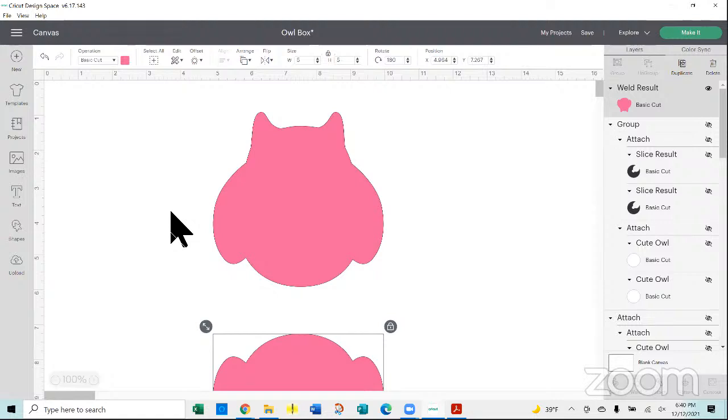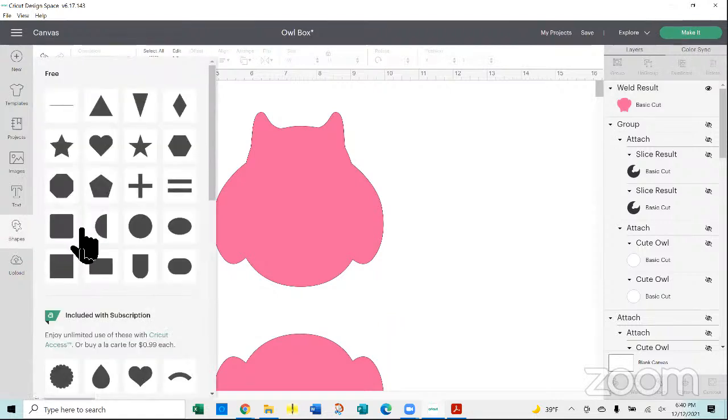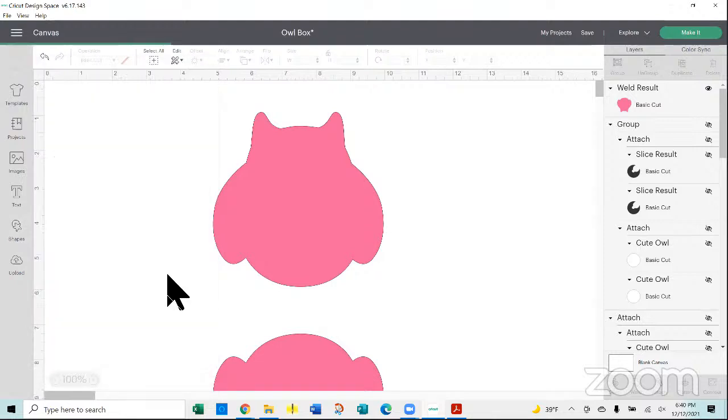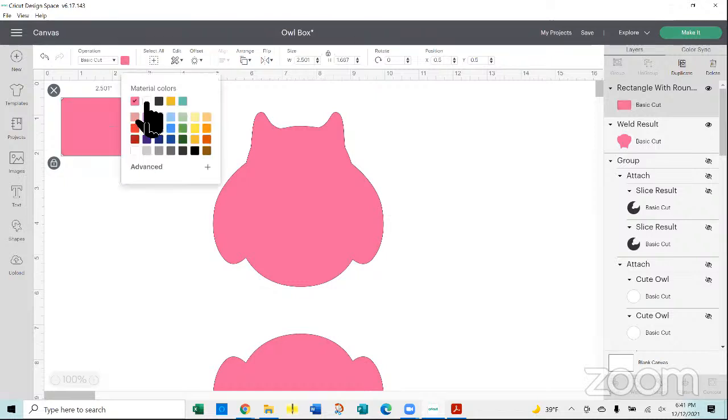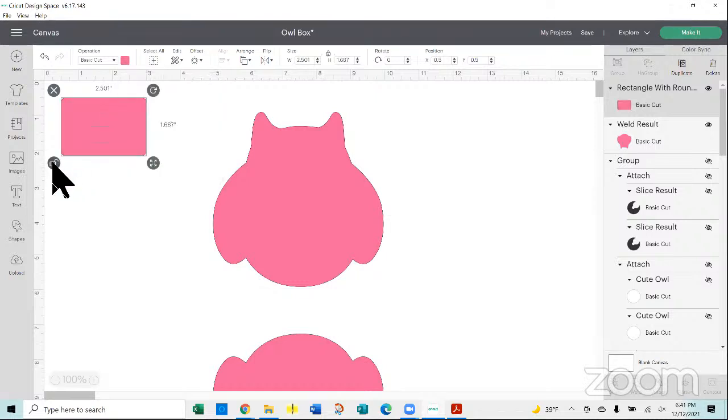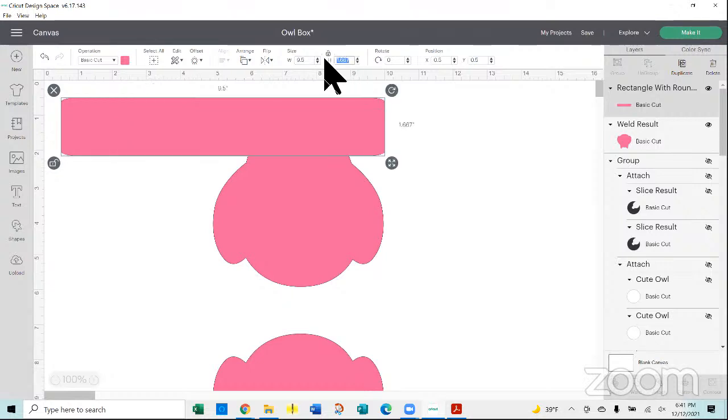All right, now we need to go into insert shape. So shapes, and then we're going to choose this rounded rectangle. Click. It's going to populate on our canvas. We're going to change the color to pink. We're going to unlock the padlock so that we can make him longer than he is wide. So in the width box, we're going to enter 9.5. And in the height box, we're going to do 1.5.